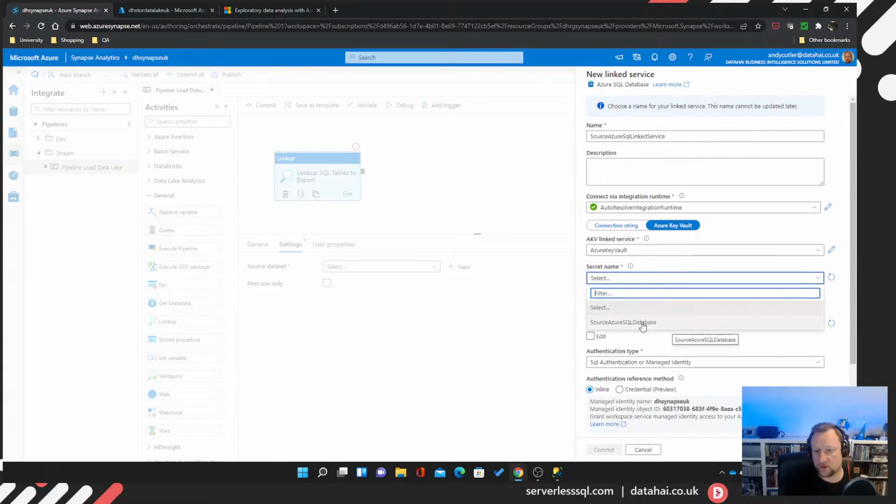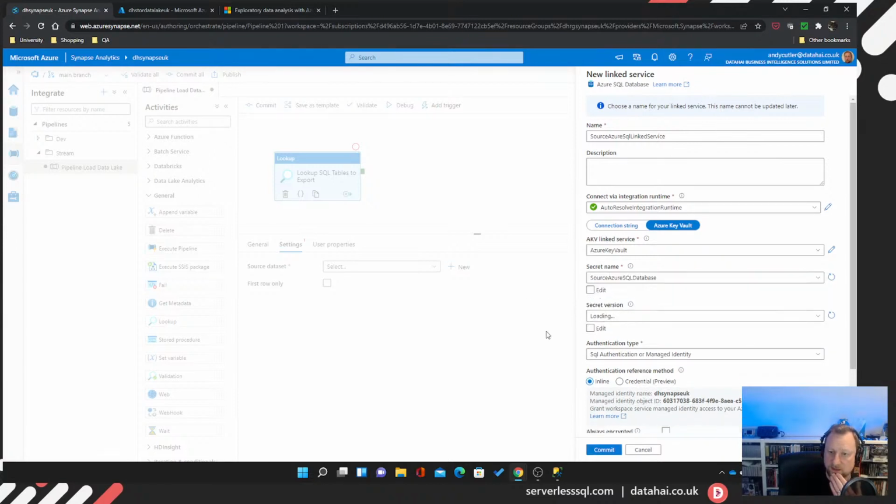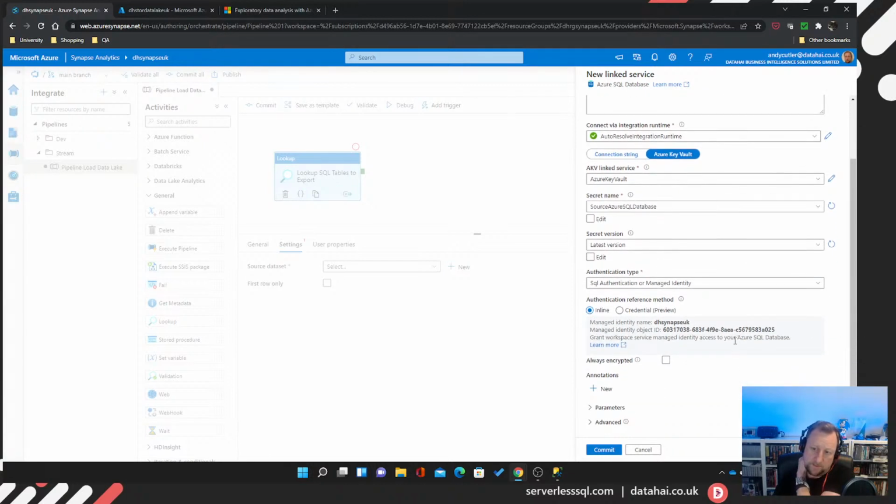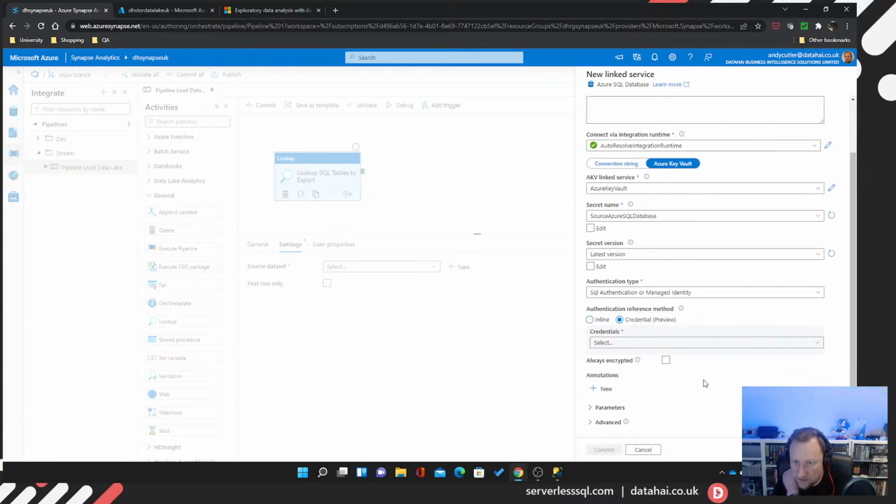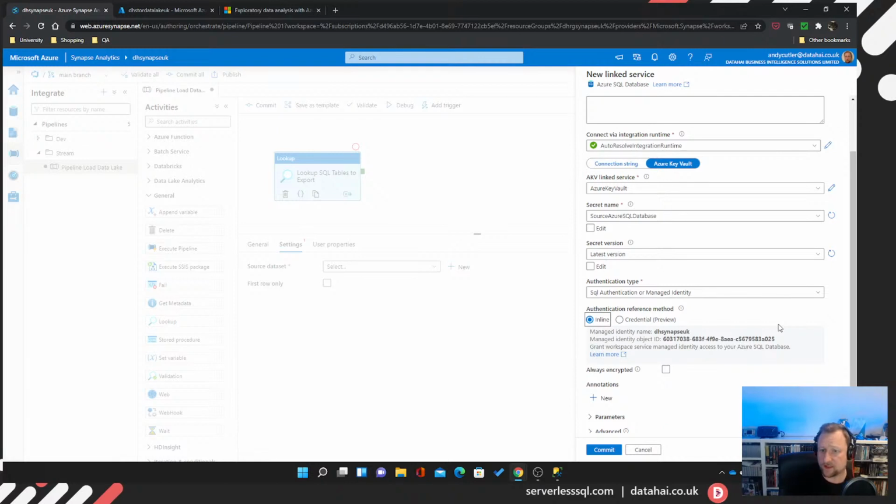We've got our source Azure SQL database, which is just a connection string. I'll use the latest version. It's got SQL authentication or managed identity in here. Now, I'm going to be honest, I haven't looked at this credential in brackets preview. It's asking me for credentials. I haven't looked at that yet. I'm just going to click inline. Does anyone know about those credentials? I'll just throw it out there.